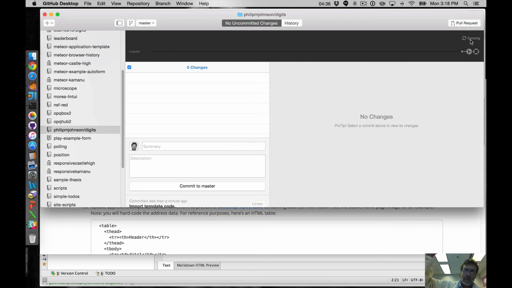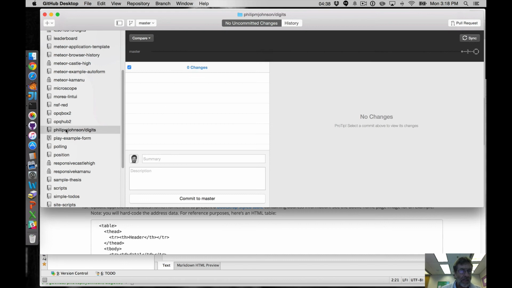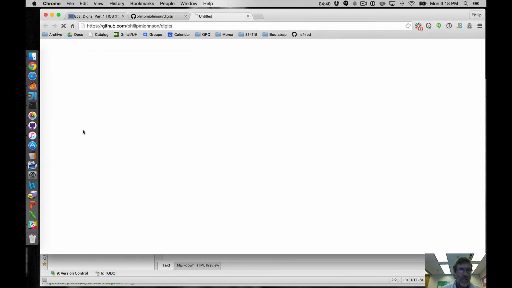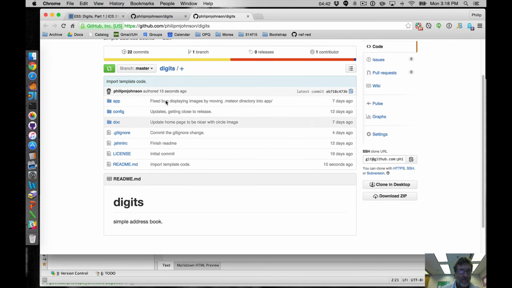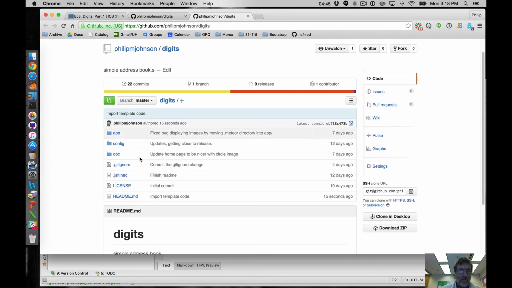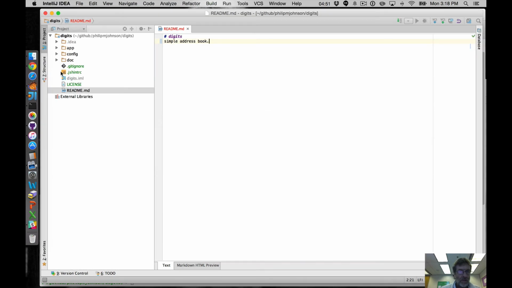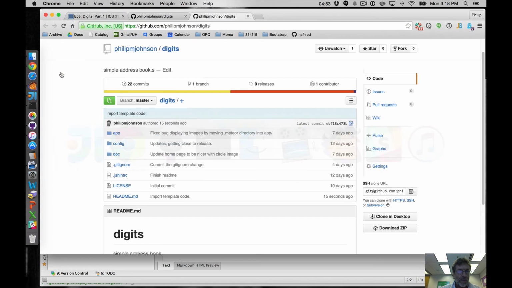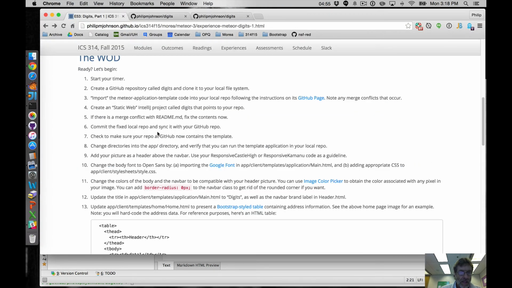So now that our GitHub in the cloud repo will have that same thing, and then we can just view it on GitHub to actually see that in fact now we've got everything that we need here. Okay, so that's good. So let's actually go back to Google Chrome. And we've now done step 7. Check to make sure our repo GitHub now contains the template.